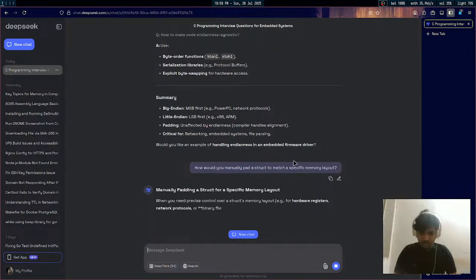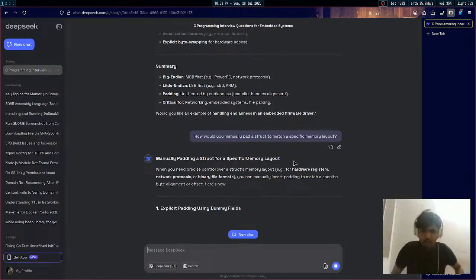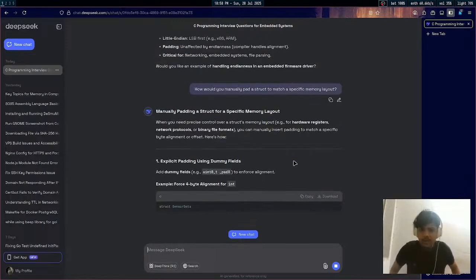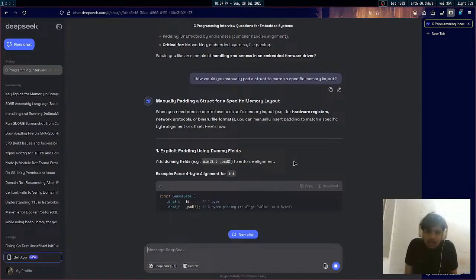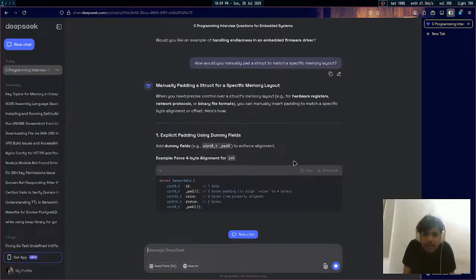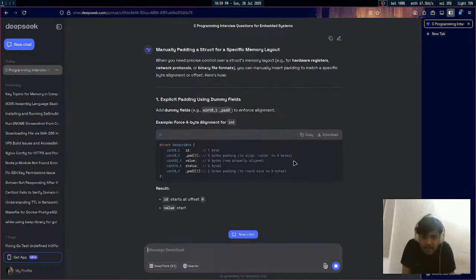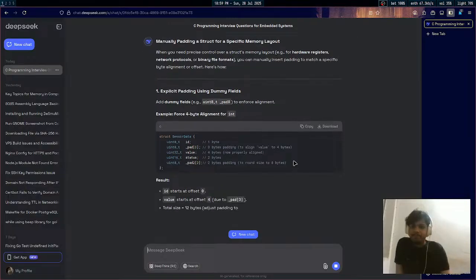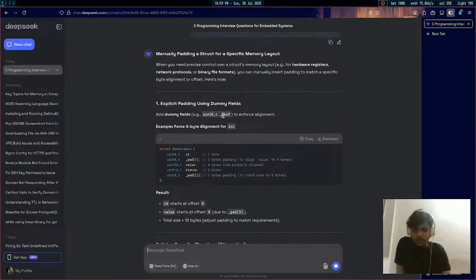When you need precise control over a struct's memory layout, for example for hardware registers, network protocol, or binary file formats, you can manually insert padding to match a specific byte alignment or offset. Here is how. Explicit padding. So, is this what I need to use? I was pretty accurate there, I think. Yeah, I was pretty accurate with it.